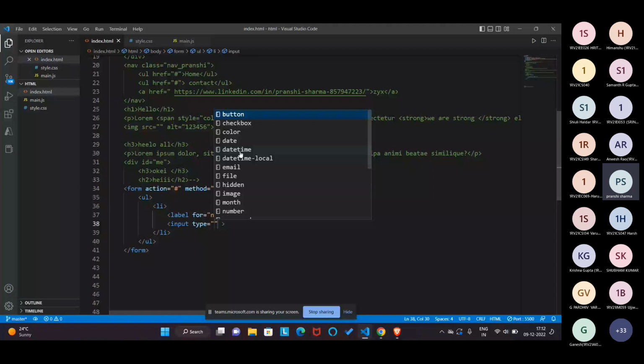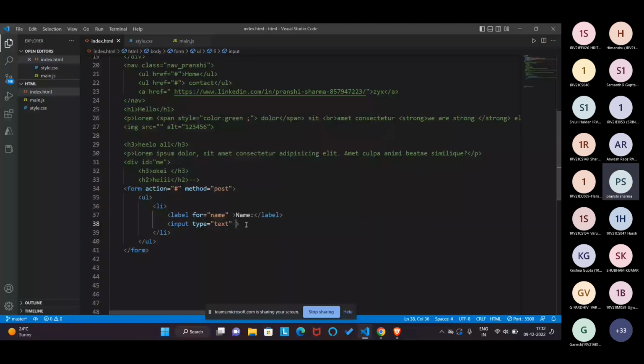Now for the name, we use text type. Okay, so text, id equals to name. I'm going to explain all of this to you again because this might be new to you, so don't get frustrated. Okay, name equals to username.